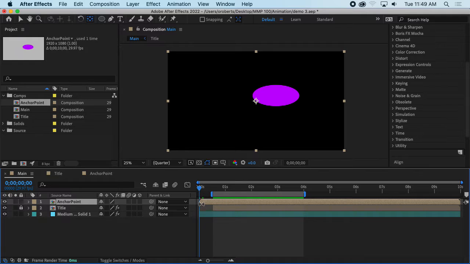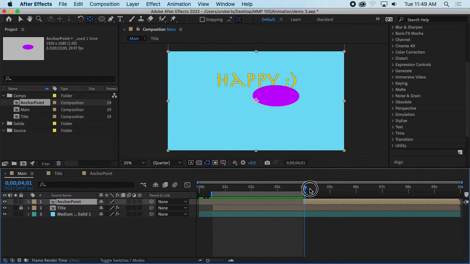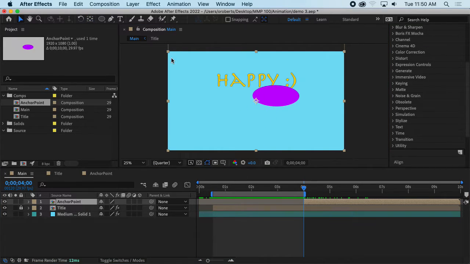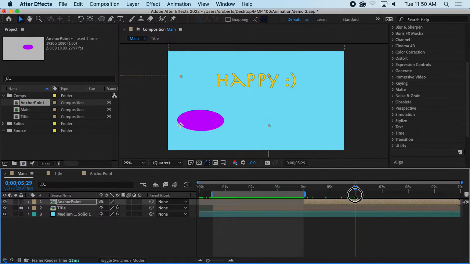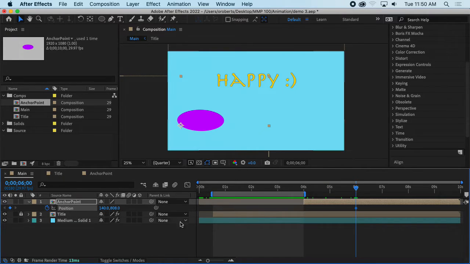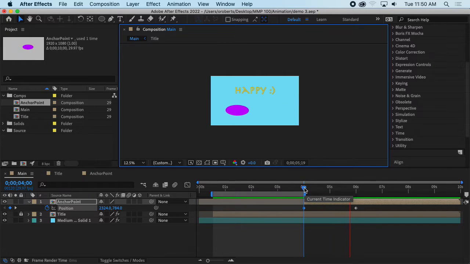Let's say I want to bring it in a little bit later. So I'm going to move over here and bring this guy up here. Let's go back to my regular select tool. I want to move him over here, and let's keyframe the position there. So I just hit P to get position, and I just hit the clock. And then I'm going to move this over a bit and go over here. And now that will come on the screen.